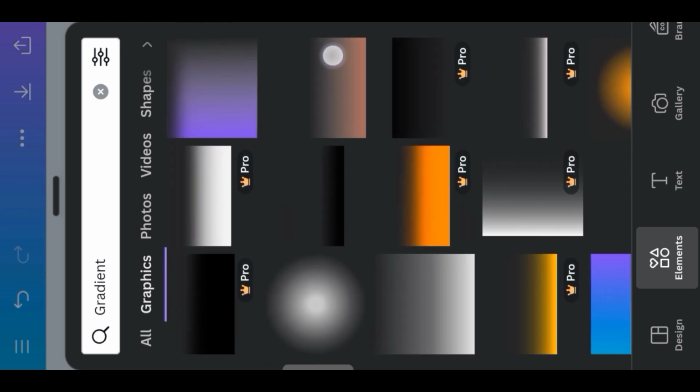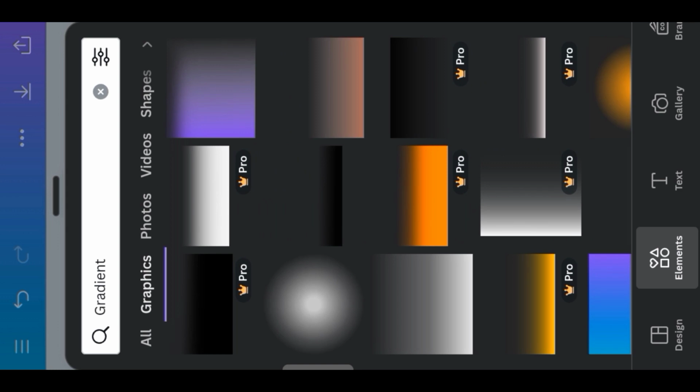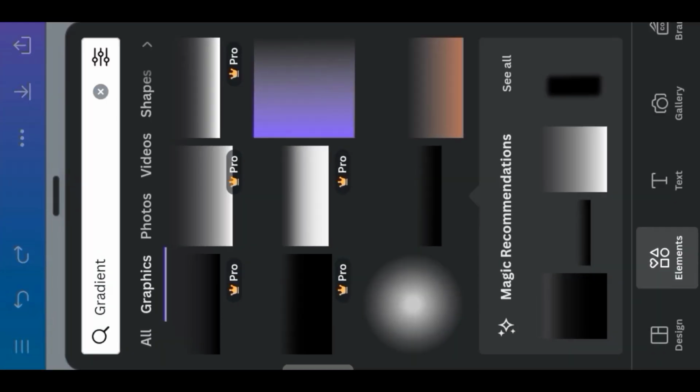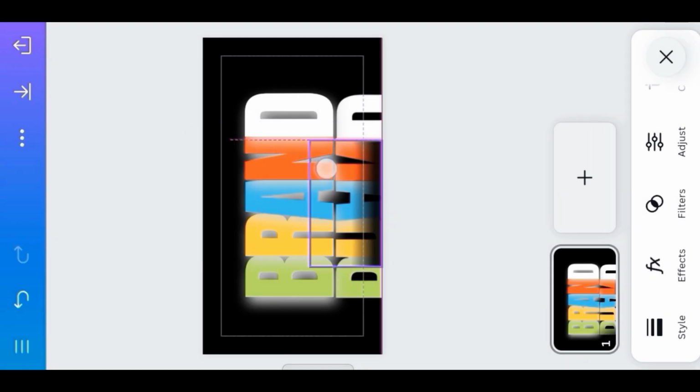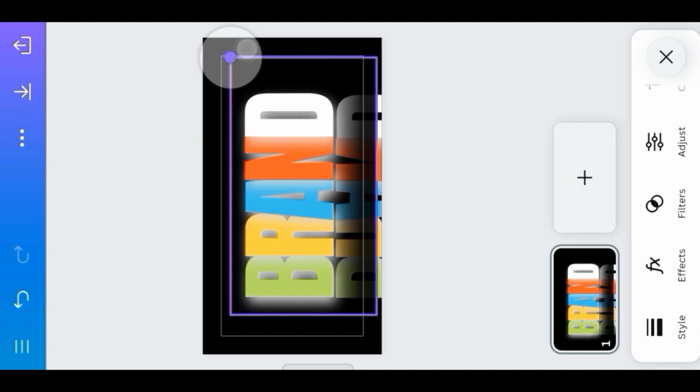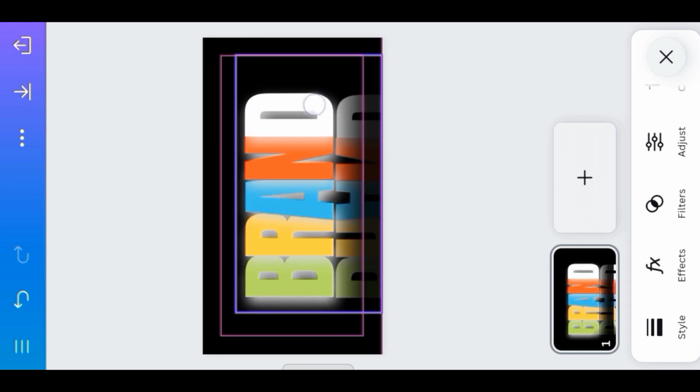Then the next thing, I will click on this. I want the free one because I'm using the free version. Then I click on this. I click on this. I bring it down here. I will need to increase it. Okay. Then I have it here.